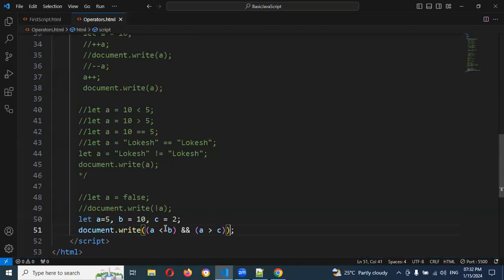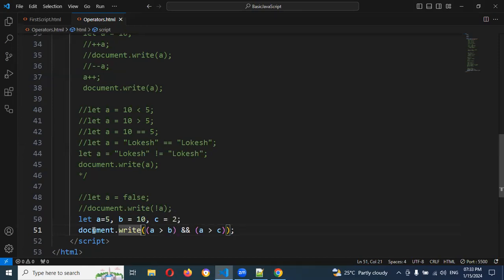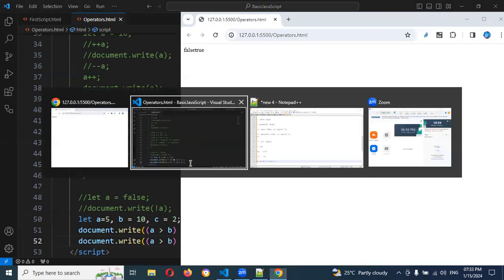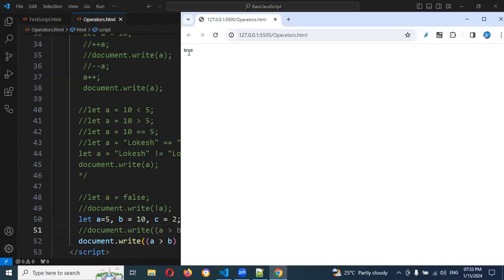Now if I make here less than, now I can see false, because a is 5 compared to 10, it is less, that's why it is giving false for this case. If I use the same condition with the or operator, now any one case needs to be true, that's why it will give true. If I comment this, now I see true.